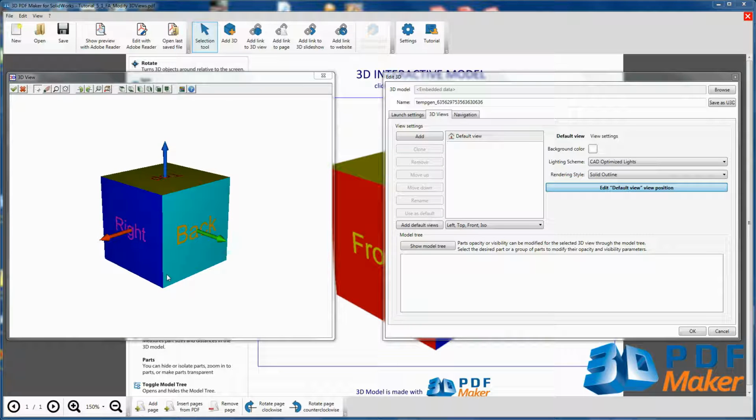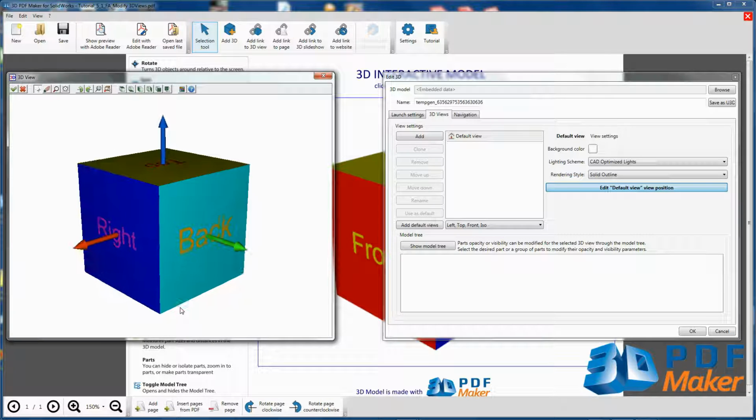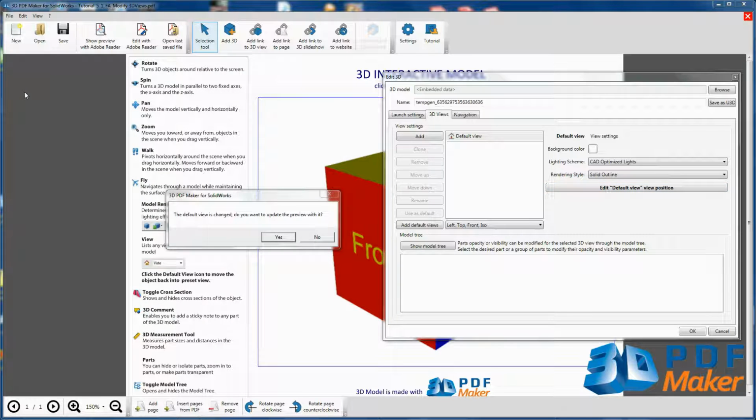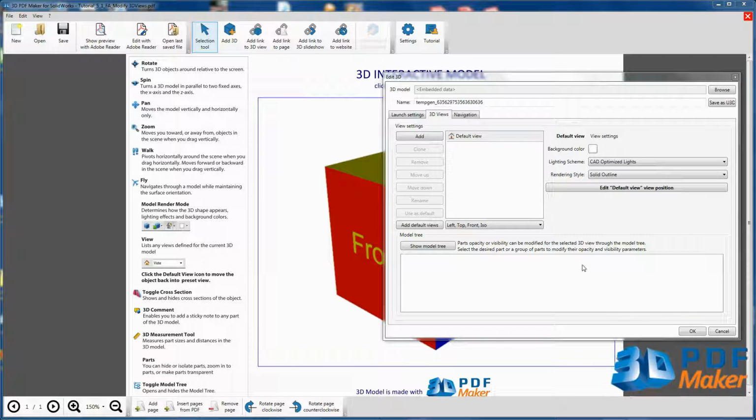When a new orientation of the view is defined, save it by clicking the button with an icon of the green check mark. Being the default view, 3D PDF Maker prompts you to choose whether you want to update the preview, namely an image of the corresponding 3D model that will appear in the PDF file. Confirm with yes, then press OK. The model orientation and preview have been changed.